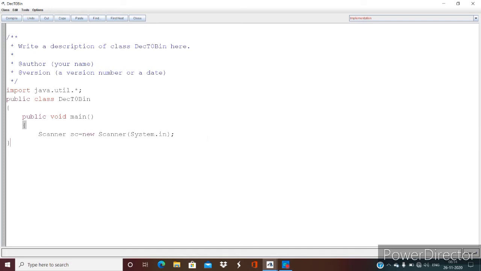Now the variable declaration part, I need to take n, which will be the number. I need to take i, which will be indicating the index position of the array, and we also need to take the array. Now the size of the array should be decided before we complete with the program. Now what should be the size of the array?